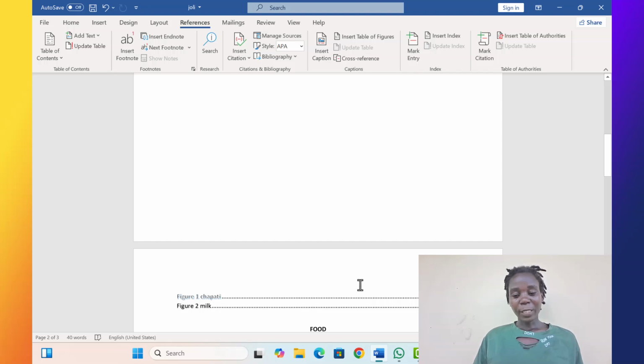So your table of figures is going to appear. For your table of figures, you're going to have figure 1, chapati, is in page 2, then figure 2, which is milk, is in page 3. That's the way I selected them, so that's the way they are going to appear in your document. So if you want to know where chapati is, you have to go to page 2. If you want to know where milk is, you have to go to page 3. However many figures you have, you follow the steps I've shown you.